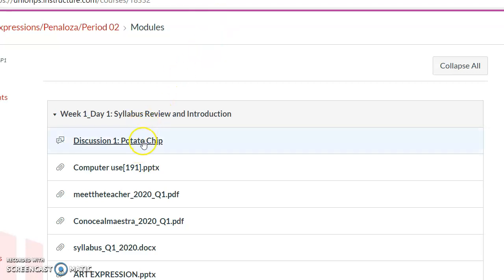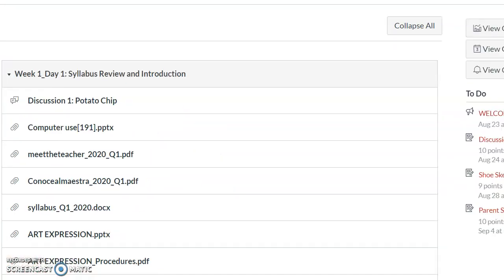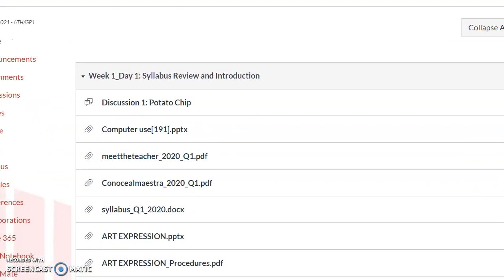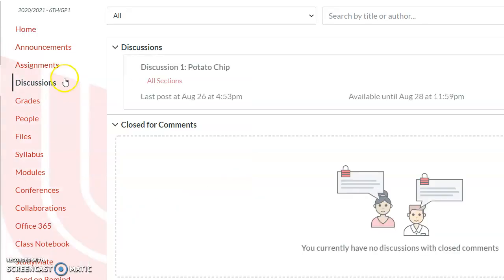Most of the time, anytime I'm going to have a discussion post, it will be on the modules. So in your home screen right here, there's going to be the modules. If you don't want to go through the home screen, you can also go to the discussions post here. Then you're going to click the discussion post.